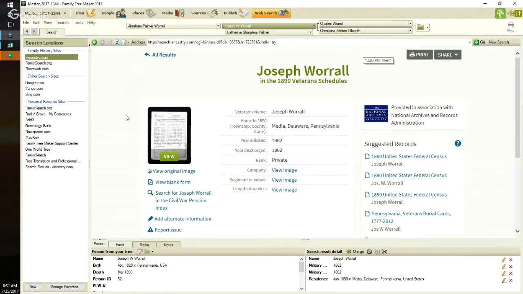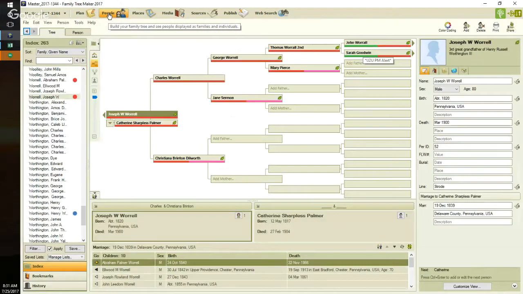So there is a 1890 veteran schedule for Joseph. I would then work on him, but I'm not going to do that. I just want to show the feature of showing I focus on just my direct line, which is why I have the color code turned on. I don't want to look at the other 260 some odd people. I just want to look at my direct line.